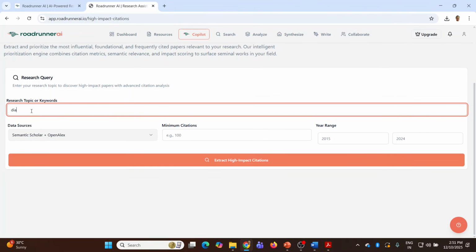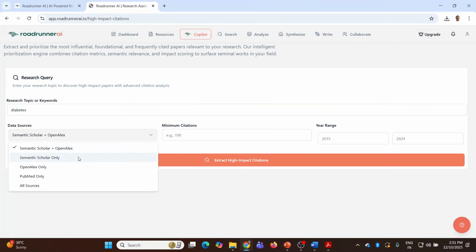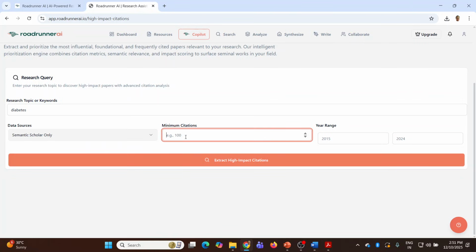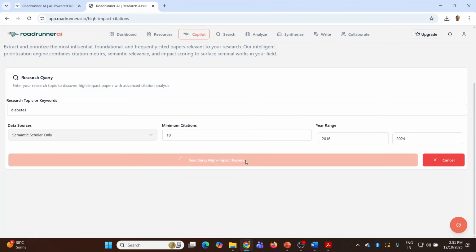So let's try it. Diabetes, and I'll specify here semantic scholar, minimum citations 10, specify the year 2016 to 2024, extract high impact citations.